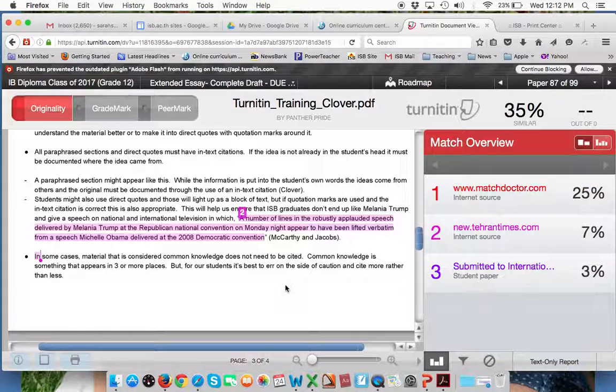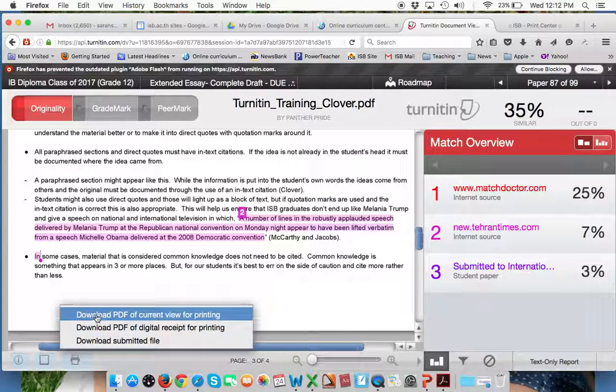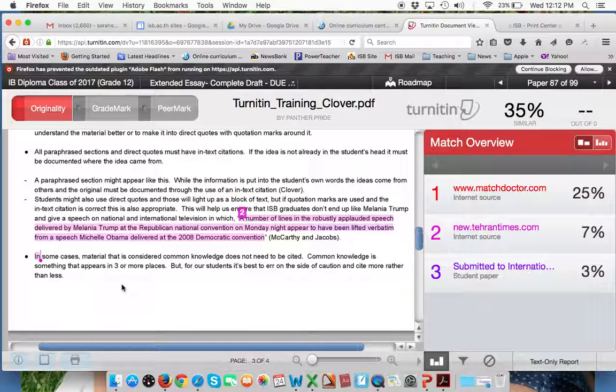If you'd like to share the PDF document of the Originality Report with your students, simply click on this box here where it says Print and Download. You can download a PDF copy of the current view, save it to your desktop, and then email it to your student. Please let me know if you have any questions.